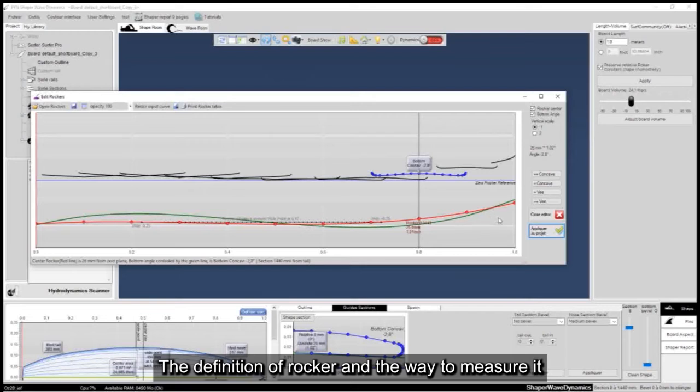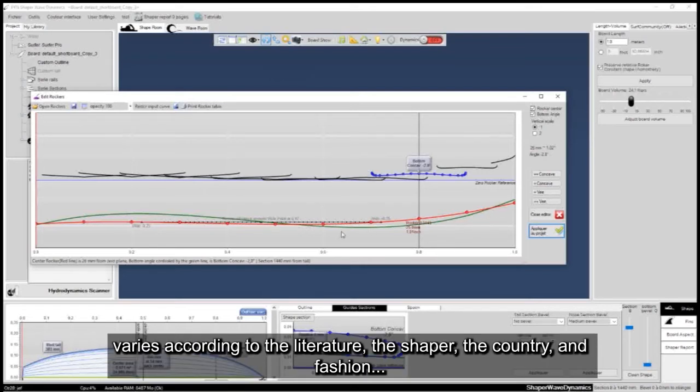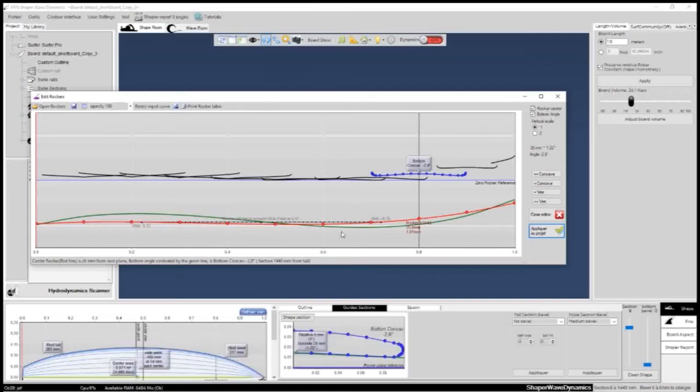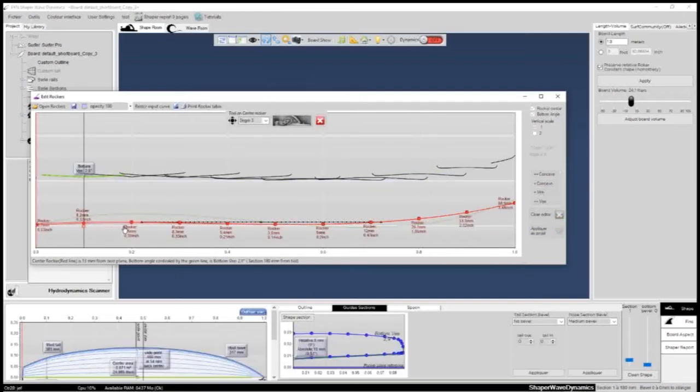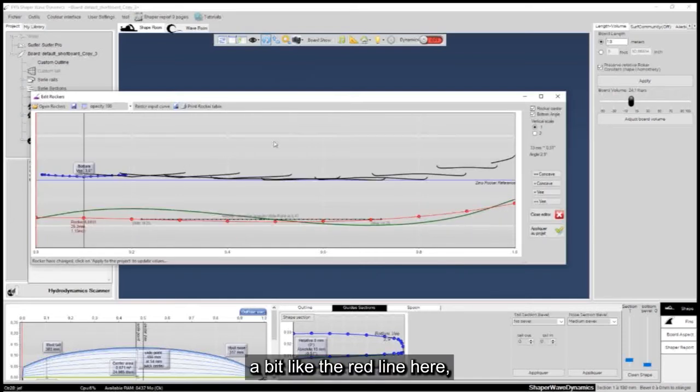The definition of rocker, and the way to measure it, varies according to the literature, the shaper, the country, and fashion. In fact, in the 70s, we had a very linear rocker on the back, a bit like the red line here.